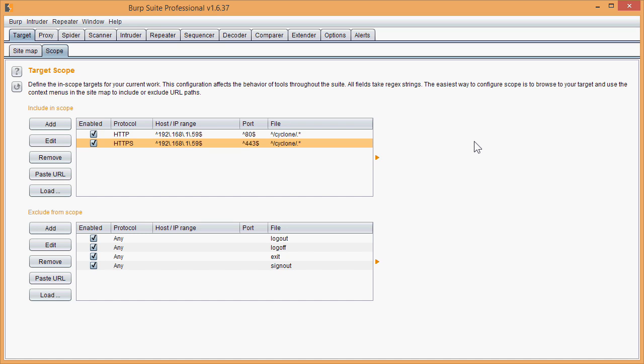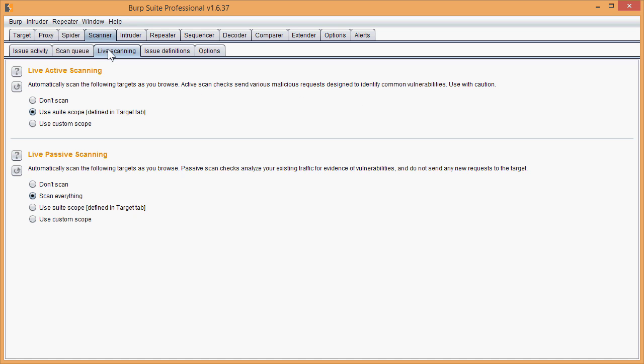Okay, now we've got our scope defined. Let's go and set up Burp Scanner. Click on the Scanner tab and the Live Scanning subtab. Burp has two ways of doing automated scanning: active scanning and passive scanning. Active scanning actually goes out to the website and does SQL injection, cross-site scripting, things like that. Very important to set this setting to use the suite scope, as defined in the Target tab, which we just did. That way Burp will not actively test any website other than what you have given it permission to test.